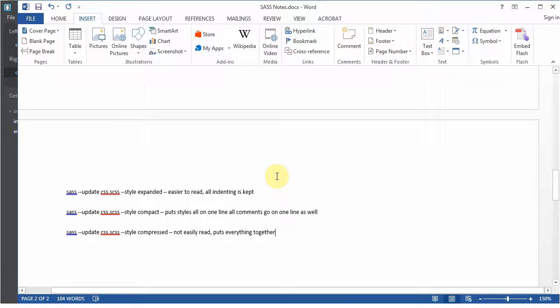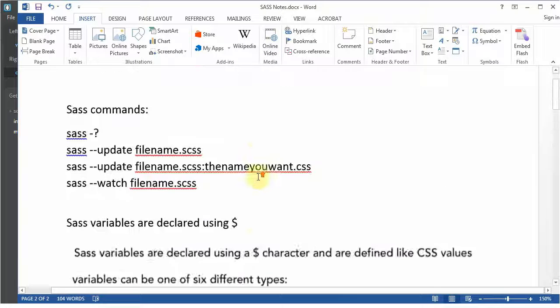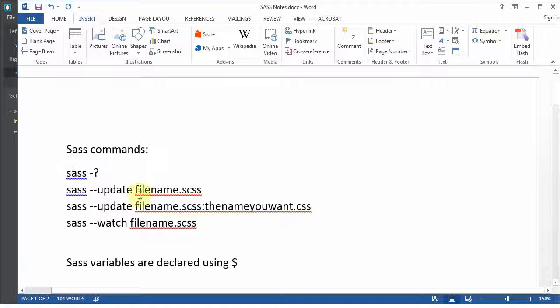Okay, and if you don't remember the commands, here they are again. I'm going to tell it to watch. Now, when we compile this into the different types, expanded and so forth, we're going to be using this. But we'll come back there once we get there. But for now, I just wanted to watch it.